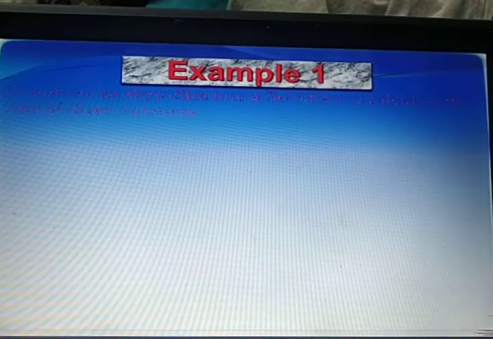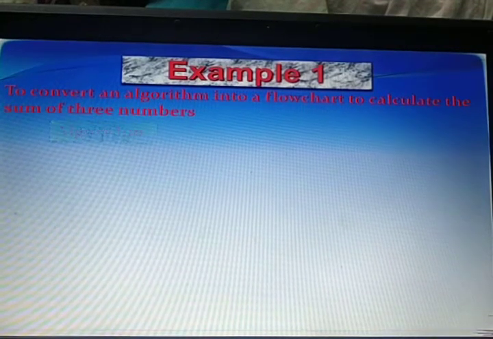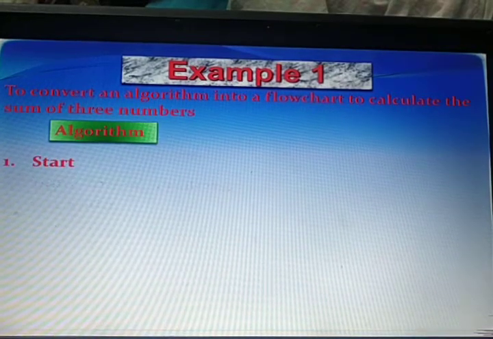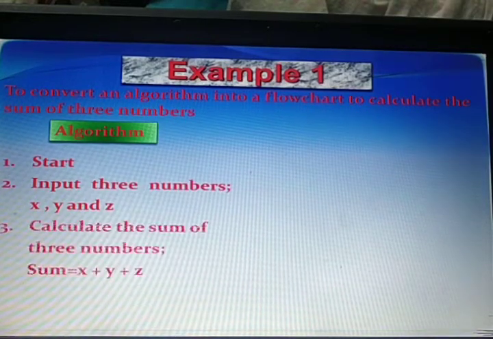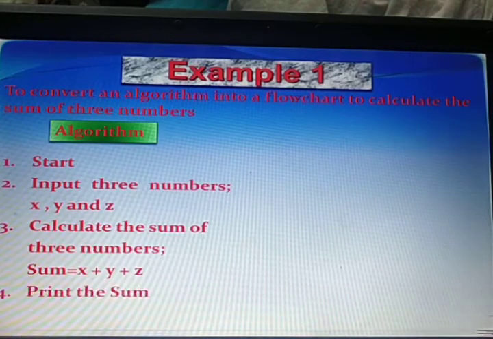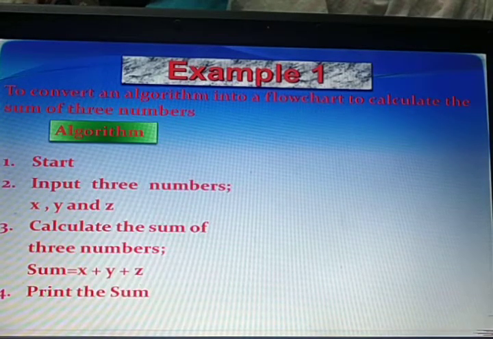First example. To convert an algorithm into a flowchart to calculate the sum of three numbers. Here is the algorithm. First start, then input three numbers in x, y and z variables. Then calculate the sum, like this: sum equals x plus y plus z. It means the addition of x, y and z is stored in sum. Then print the value of sum.